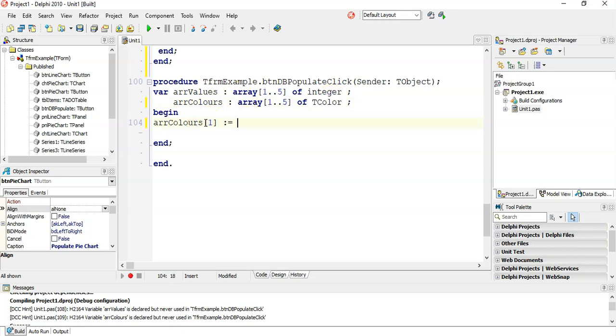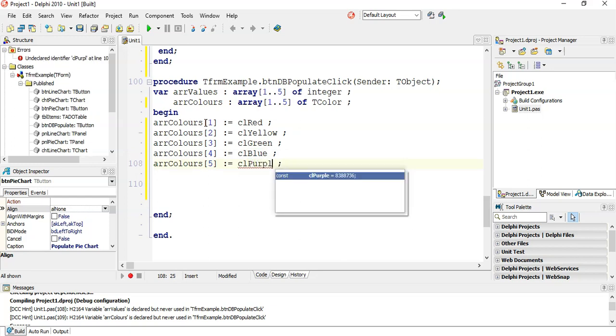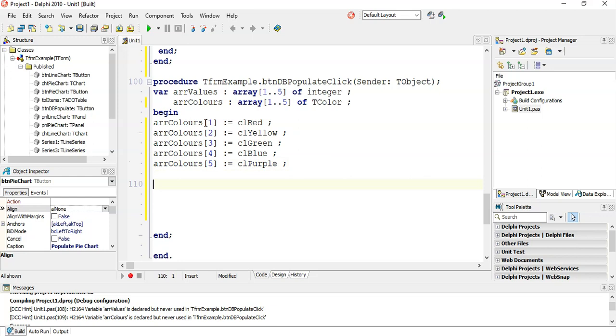I can say this one is equal to CL red. And then you just do that a couple of times, and you just give it different values. So we need 5 values in total. So 1, 2, 3, 4, 5. And we want CL red. You can think of some color. What else do we want? We want CL yellow, CL green, CL blue. And what else do we do? CL, I think there's a purple. Is there purple? Yeah, we'll do CL purple. There we go. So there's our 5 colors.